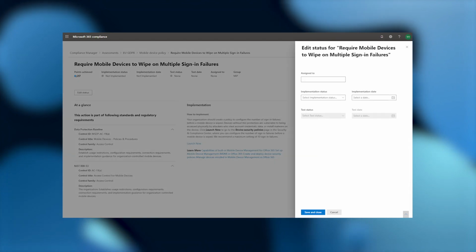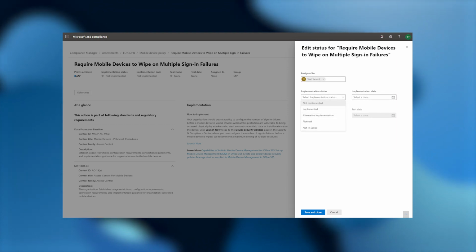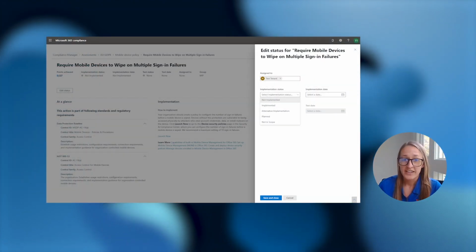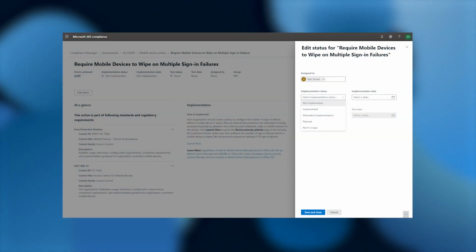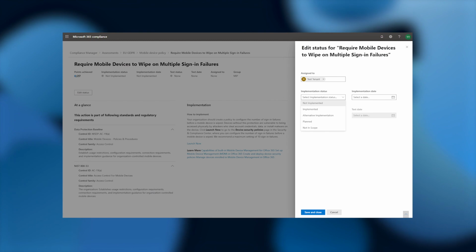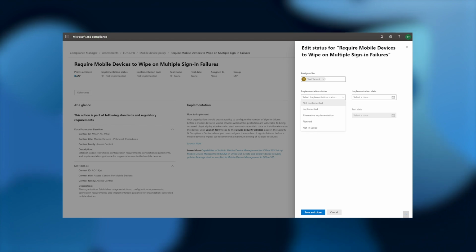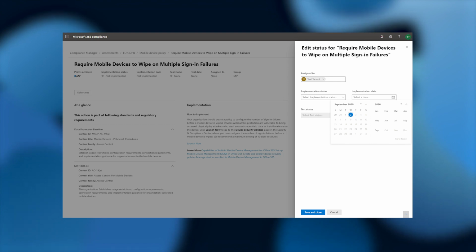I can then assign this action to my colleague to help me implement or assess controls, allowing me to collaborate across teams. Once the team has taken action, they can change the implementation status. And if you have other ways to implement this control, you can choose alternative implementation here. Both implemented and alternative implementation will include this action into your Compliance Manager scope. I'll just choose implemented. I can also choose the implementation date to record the date for audit reports.